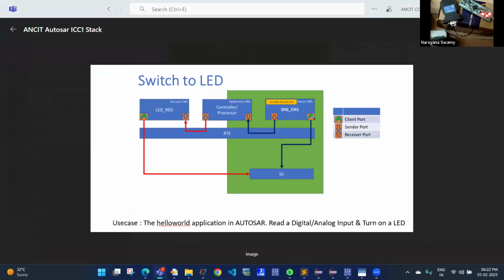So now we have done this part. We have done this part. We have to do this application part. What does the application part do? When the switch is pressed, whatever the switch value is, it will come here. This is the application logic. This will read the switch value and can assign it to the LED.